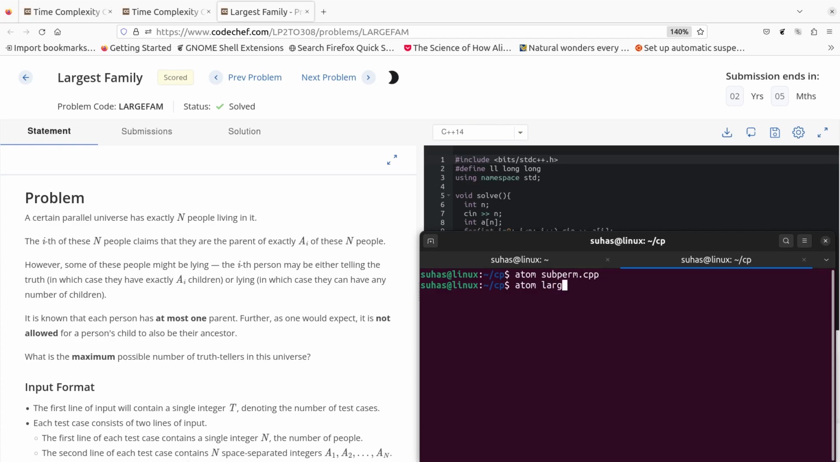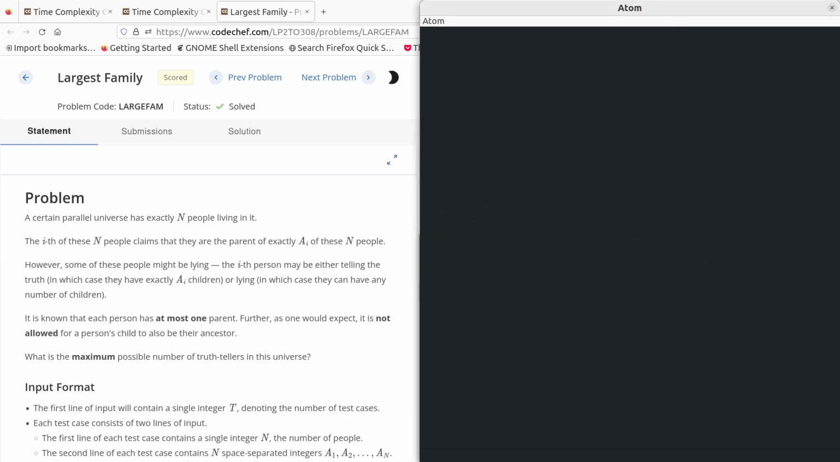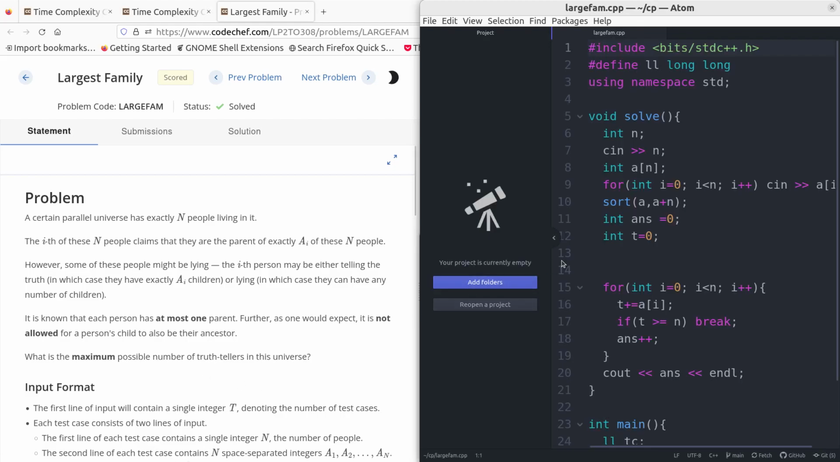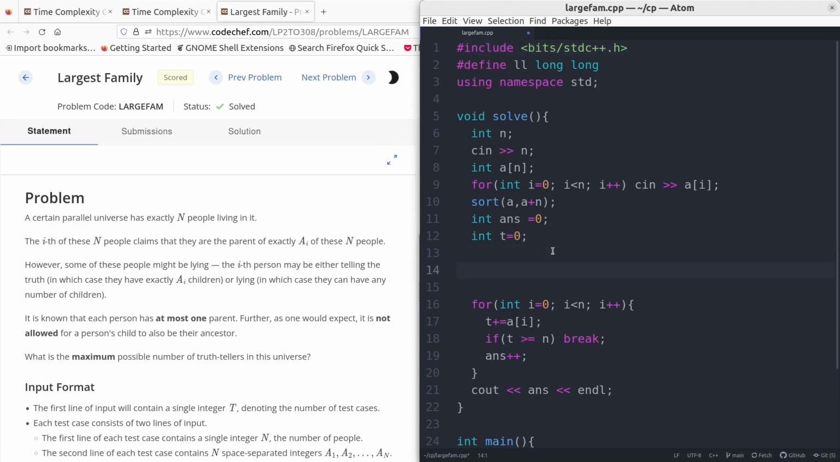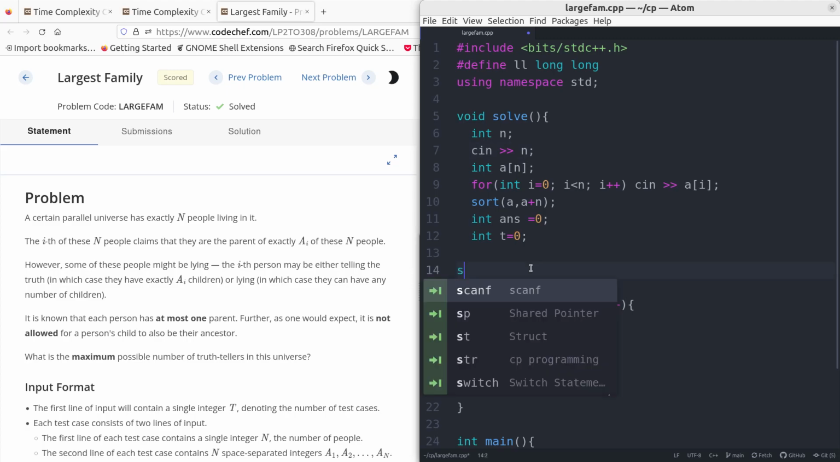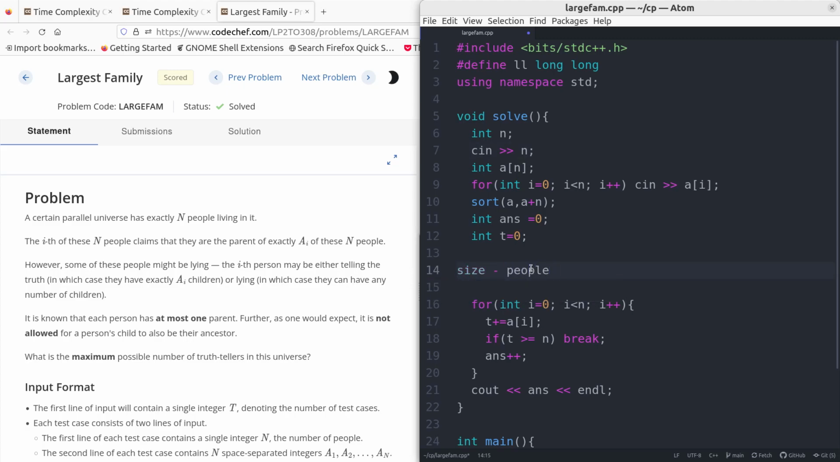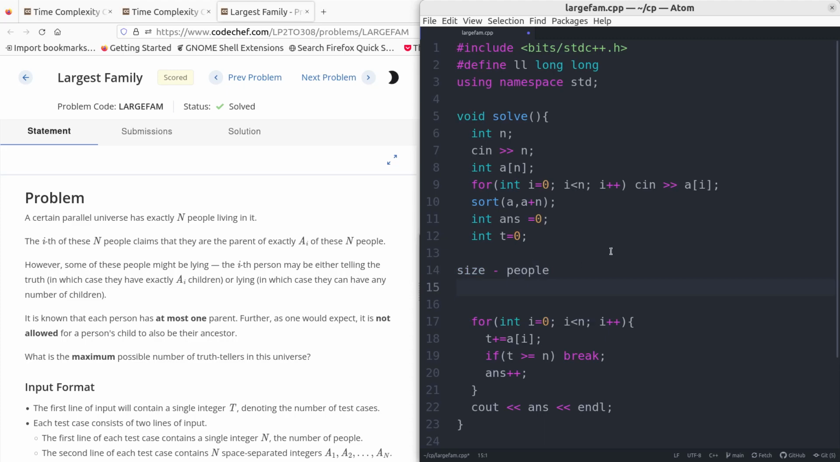So now we'll see the large farm, and after this, okay, this is a pretty basic question, so I'll just explain the question. They will be giving a size of the array, saying that the size of the array is the number of people, and the value in a particular position will say they are father to that many people present in the room.